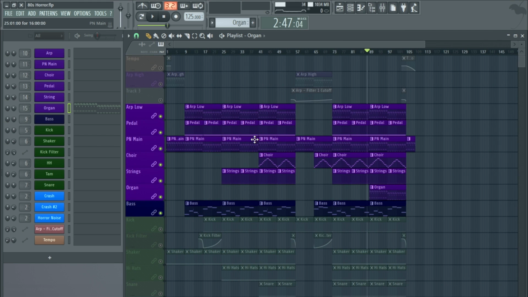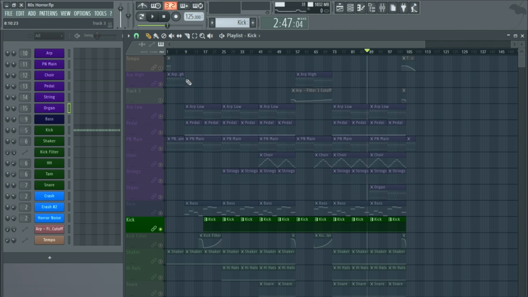Okay, so that's the main synths and the bass line. What I'll look at next is some of the percussion that I've added into the track. So the first thing I've added in is a kick. It sounds like this.